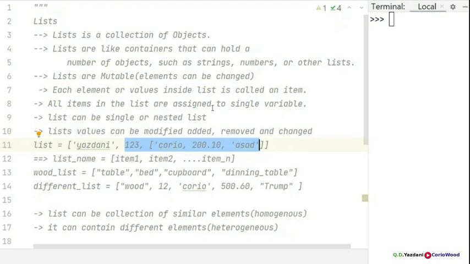All items in the list are assigned to a single variable. If you look here, there are items, and we're going to assign them to a single variable. You cannot have two variables. So you cannot have, for example, list 1 and list 2. Here you can have only 1.